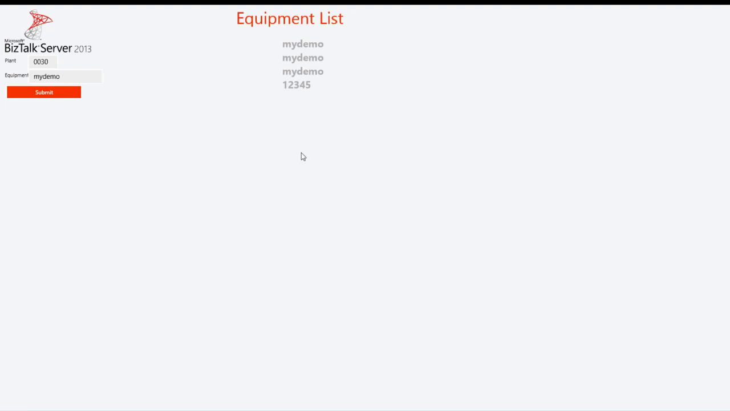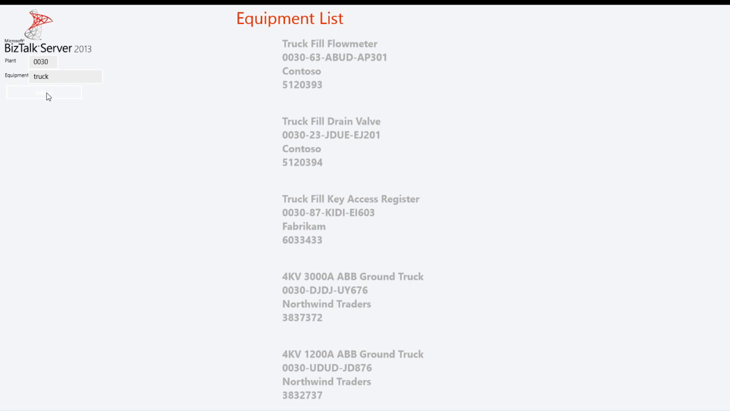Okay. So I have a simple Windows 8 app which lists from that same SQL table. Here I have a filter which says my demo, which I'm going to change to Track or truck. So this is a list of equipment coming from the back end. It's actually hitting the REST endpoint, which is talking to an orchestration behind the scene, which goes and fetches the data from the backend LOB system. The backend LOB system could be anything. For simplicity's sake, we are using SQL Server, but it could be anything.